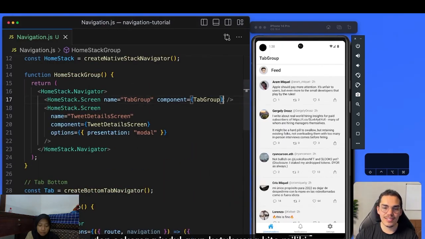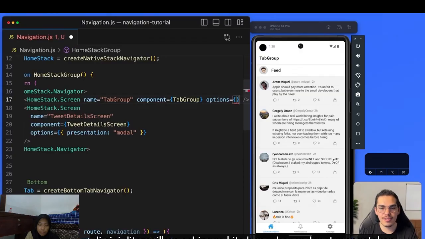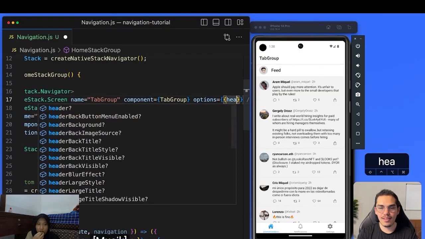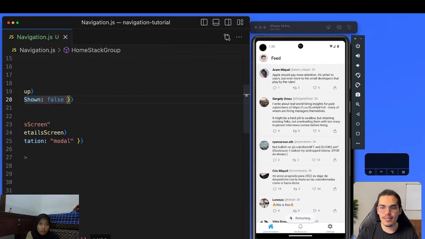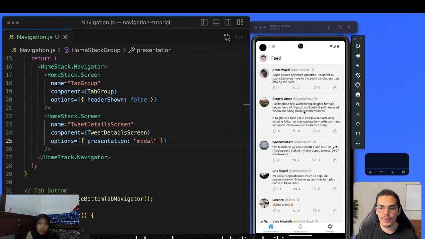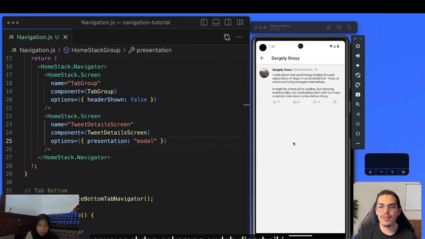So we can actually say options, header shown equal to false. It's safe. Cool. And now it's fixed. Whenever we press a tweet, we are navigating and we are not seeing the bottom tab.